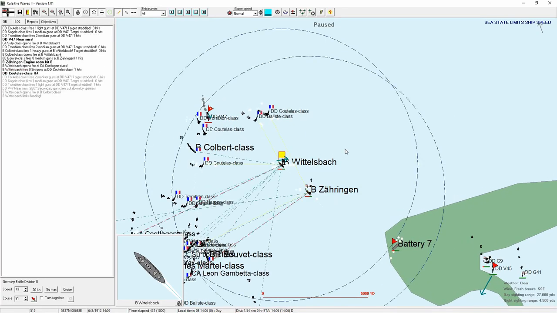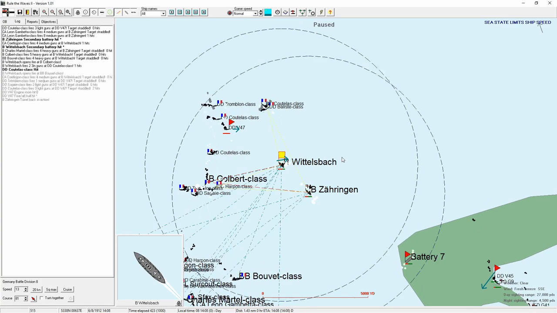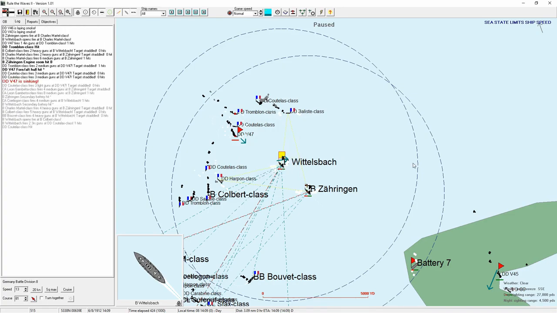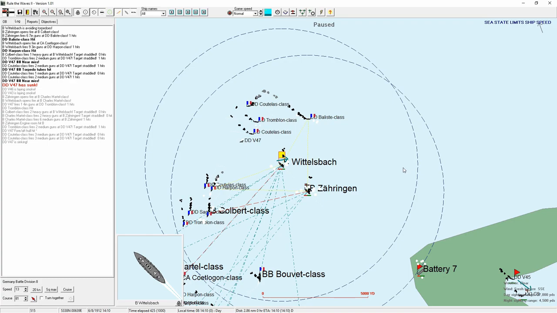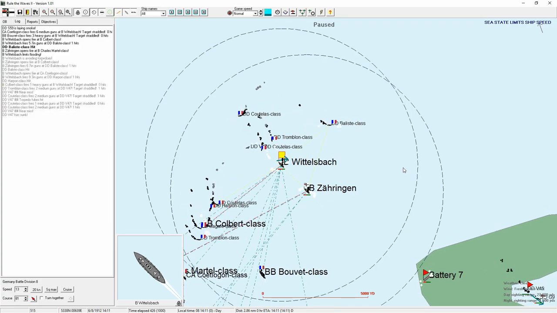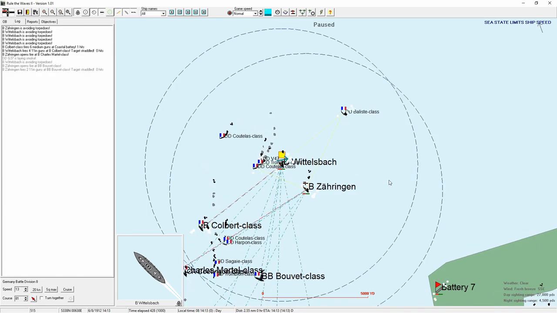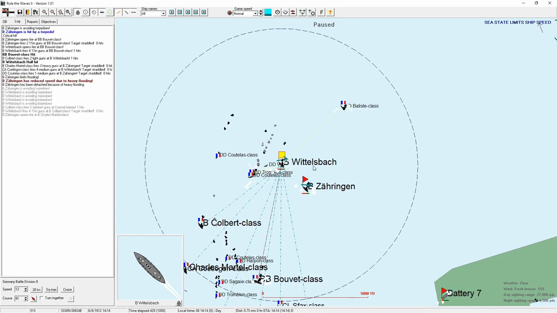We are watching the last moments of the Wittelsbach. Oh my goodness, how has she not been hit by a torpedo? They're at point blank range. How? There it is.